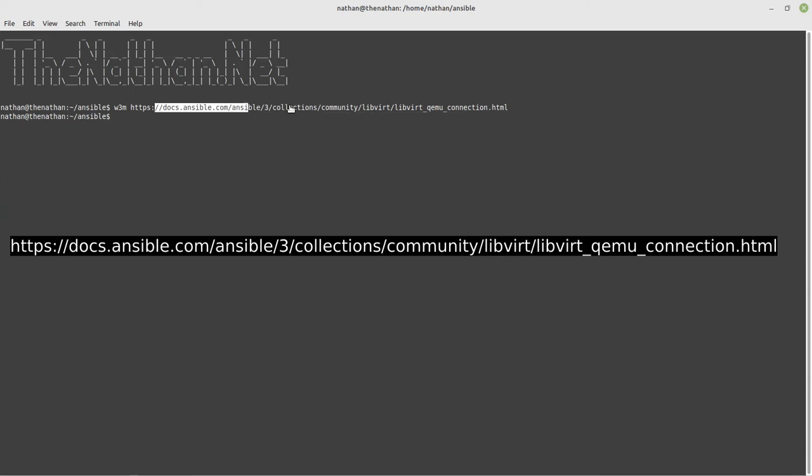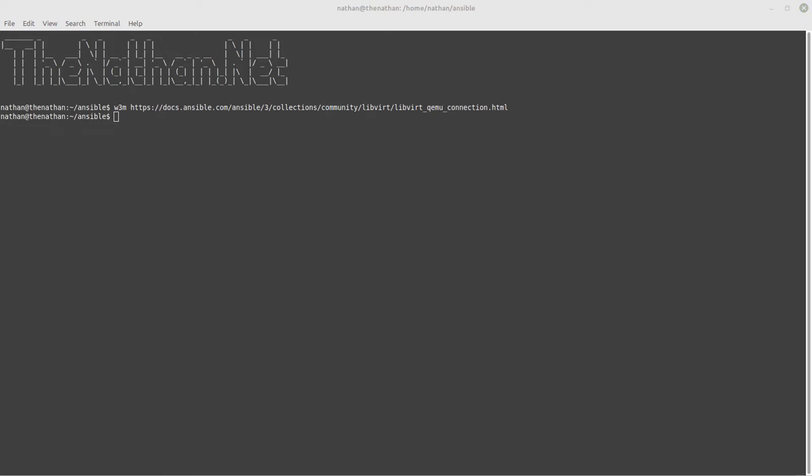That's the URL for this collection. It works with remote hosts, local, and Linux containers. I already have it installed here, but this is the command I would actually use to install it: ansible-galaxy collection install community.libvirt. You can see that it's already installed and it found it, but it goes down and tries to pull those dependencies. Once that's installed, we can set up our inventory.